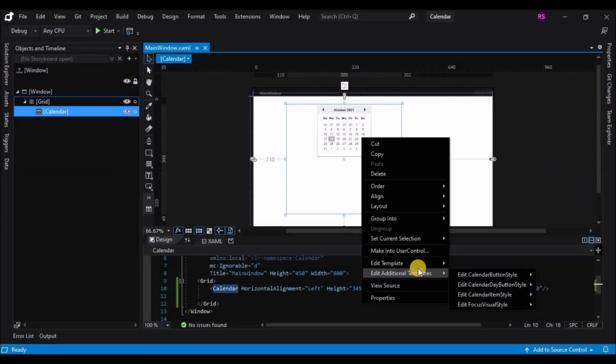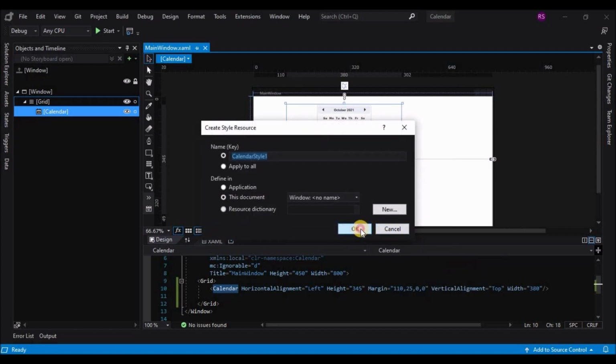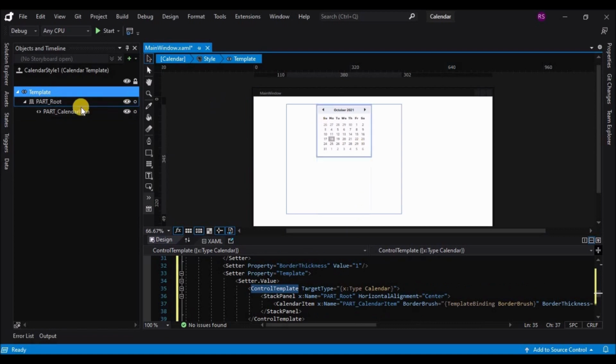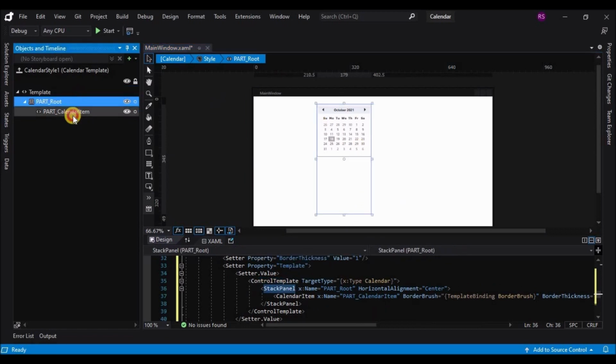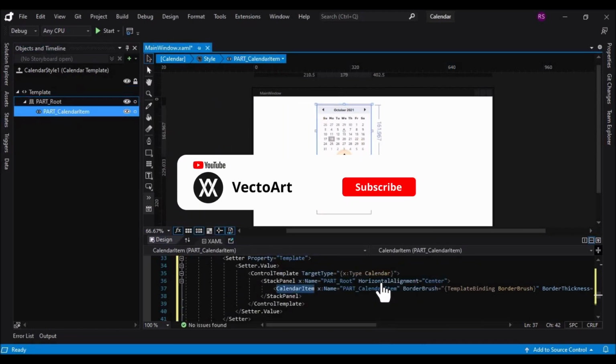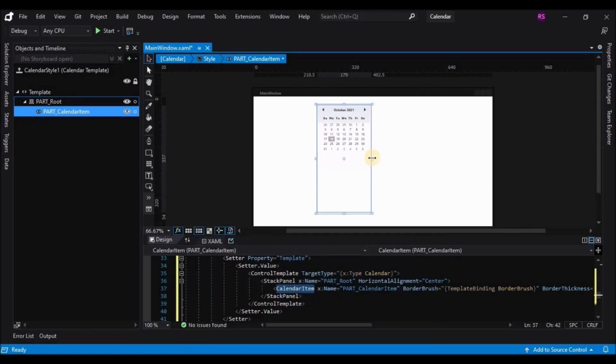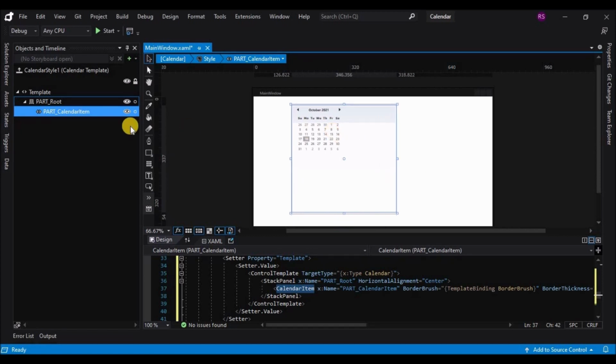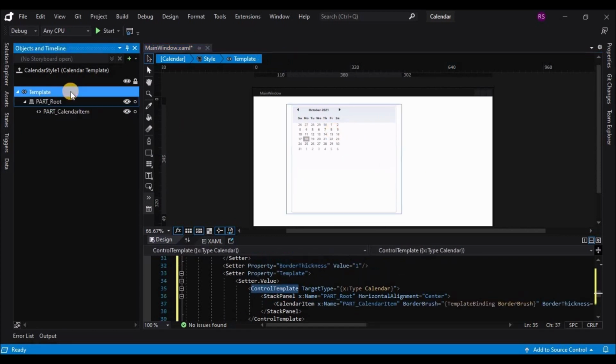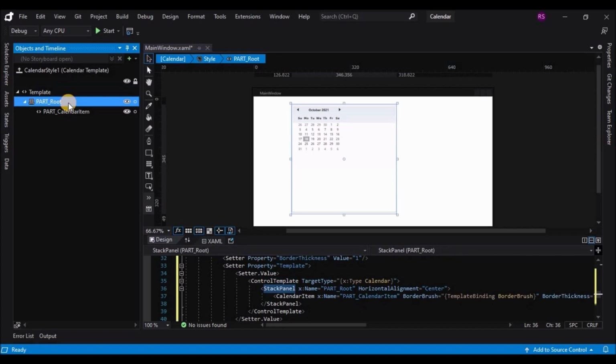Let's increase the size. So to increase the size, first let's click on the edit template and click on create a copy. Once you create a copy, let's select the items on the template and increase the size of the calendar item. Once you change the size, you can select the template.